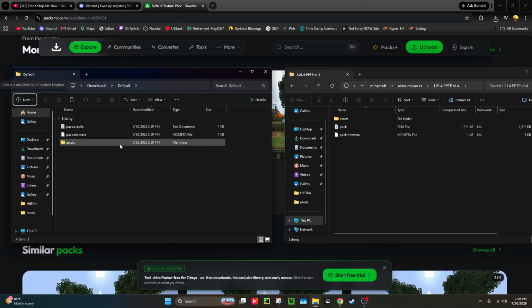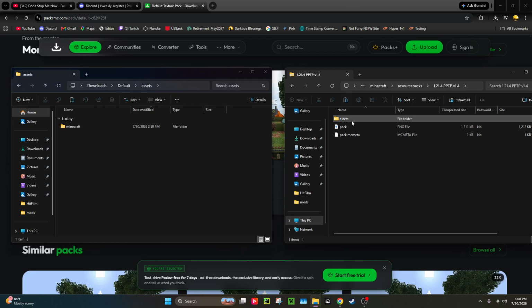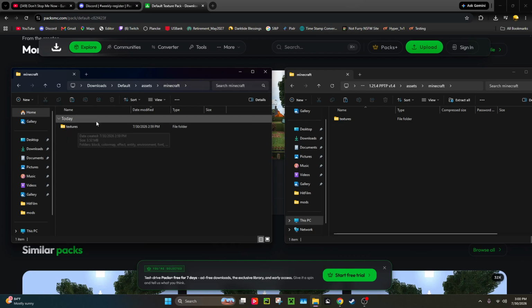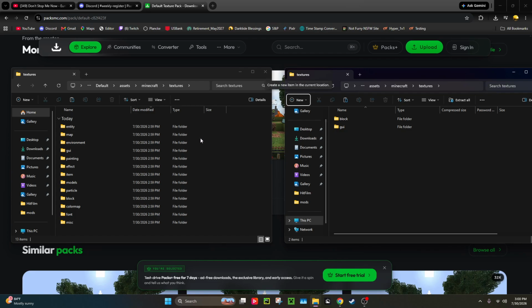Alright, so here we are again. 1.21. My default texture pack is on the left, and the one that I use is on the right. Once again, this all should look relatively similar. You can go to Assets, Minecraft. Looks like we can delete everything except for textures. Again, makes complete sense. Nothing has changed. Now we are moving on.